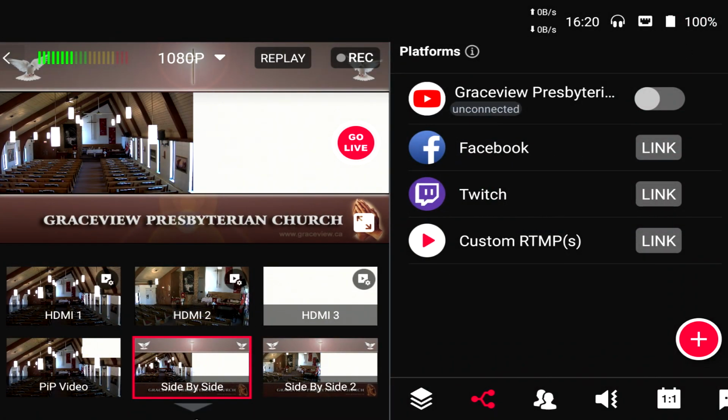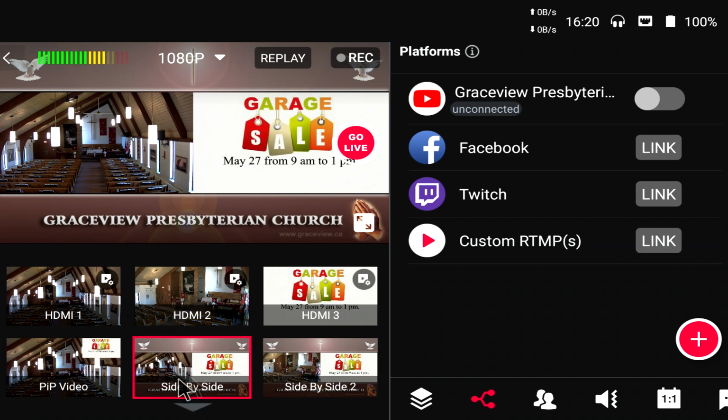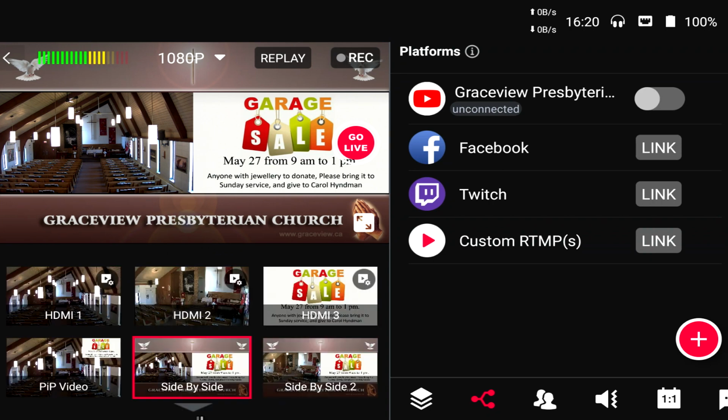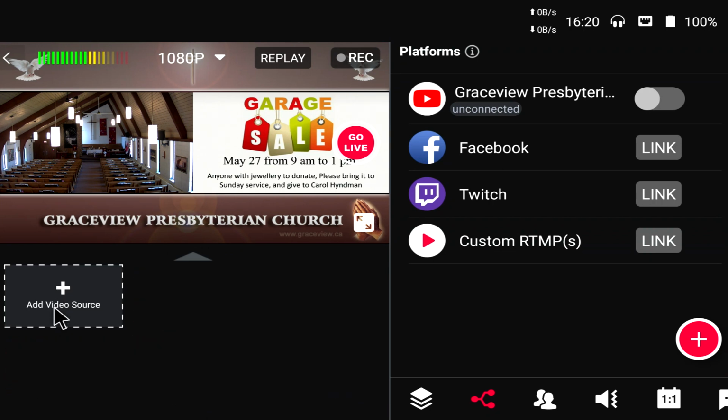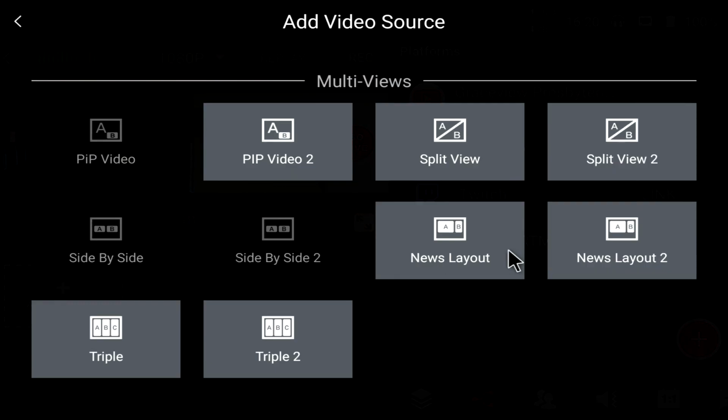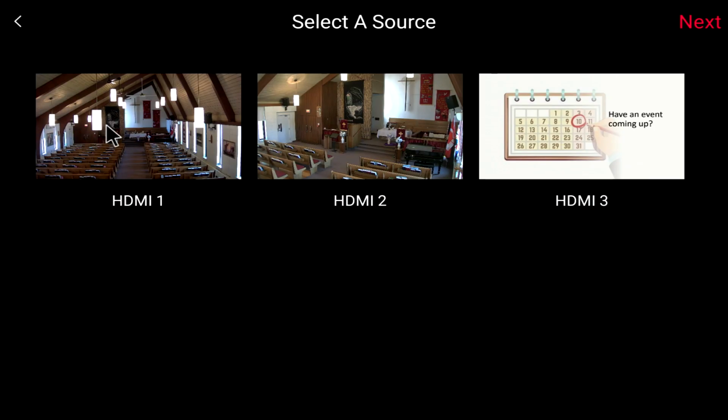Now there's one new source that we made recently. So by clicking this arrow button, you can go down, and then you have more sources you can add here. So we'll click add video source again, scroll down, and we'll select this one, news layout. News layout, I'll just show how it will look like, but we use this for responsive Psalms or maybe like a scripture lesson.